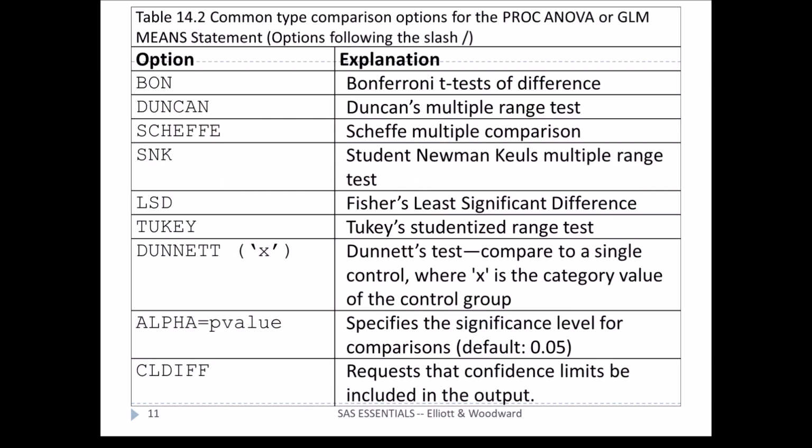So let's look at some common type comparison options for PROC ANOVA or GLM. You may have heard of some of these. Here we have the Bonferroni, which is the option BON, or Duncan or Scheffe, Student-Newman-Keuls, Fisher's least significant difference, the Tukey test, the Dunnett test, and we can also specify the alpha level for these comparisons, and also request that confidence limits be included in the output.